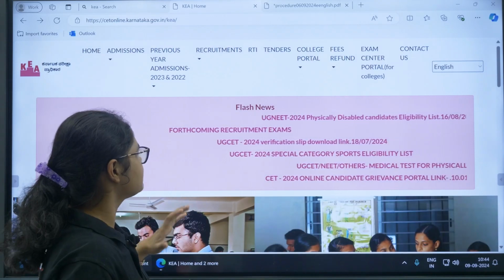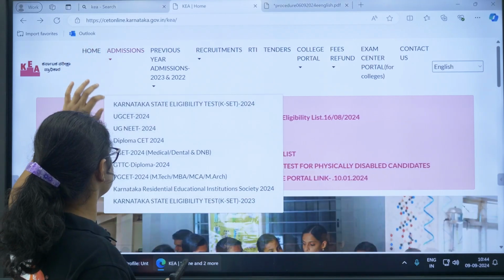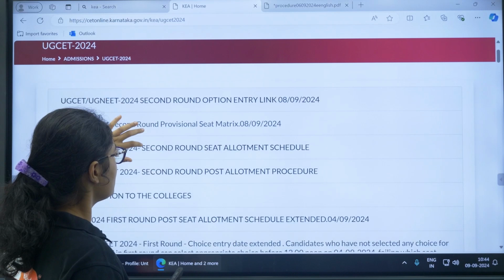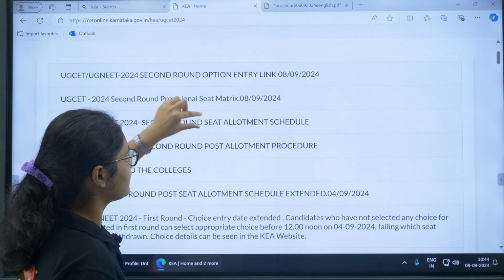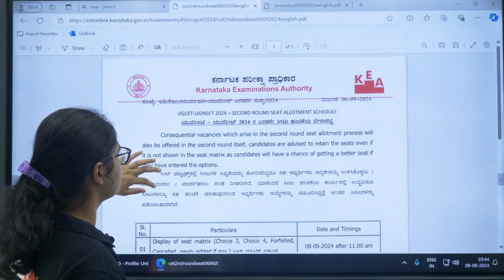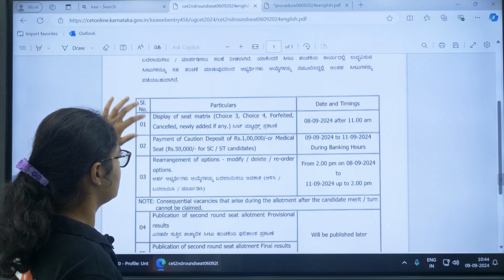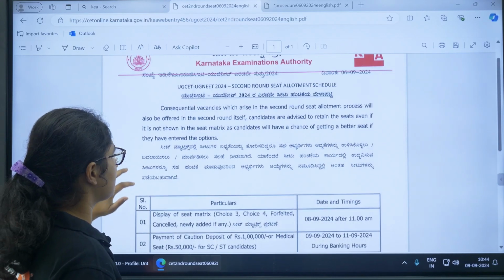Okay. So first, for that you have to go to the KEA official website, then go to the admission sections, then go to UGCET 2024. Then here you can see UGCET, UG NEET 2024 second round seat allotment schedule. So click on this link. Once you click on this link, you can go to the dates and timing sections. So here all the timings and dates have been given.